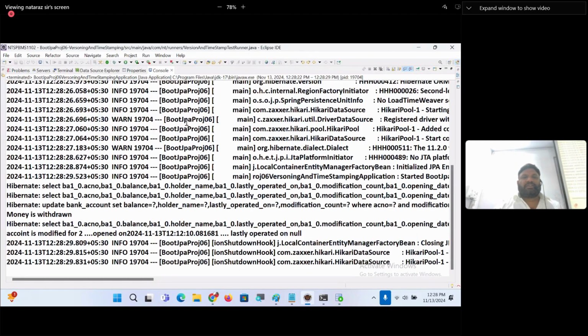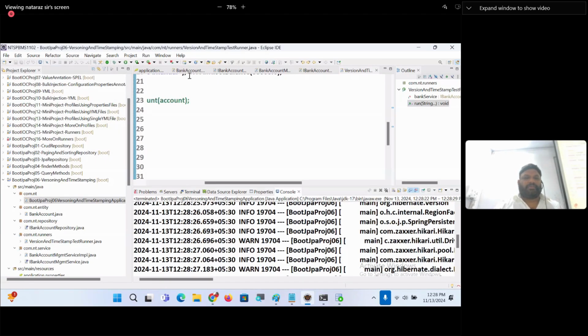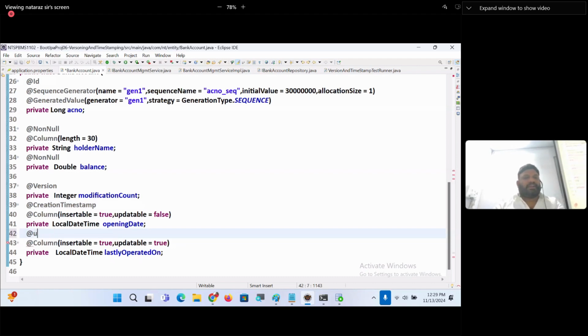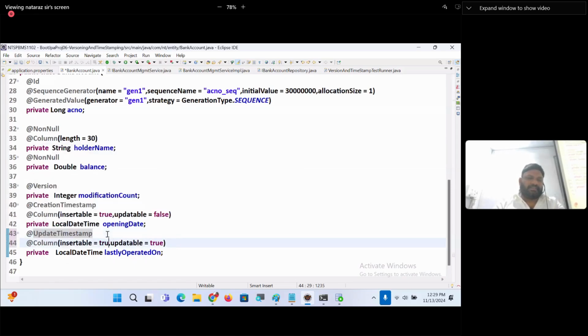Somehow it is not updating in the table. Let me check. Maybe I am using the wrong annotation? In both places I have written creation timestamp, dirty fellows. Update timestamp, what is that? Insertion false, updation true. It will work now. In both places, what have we done? Create timestamp. How does it work, guys? It will not work now.